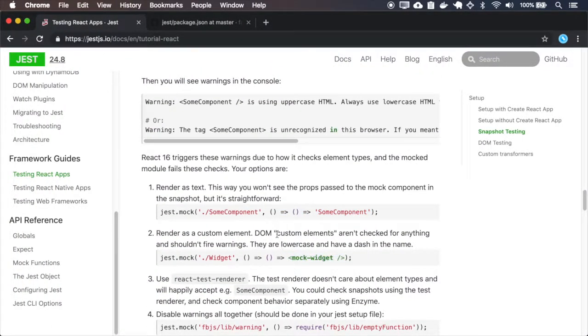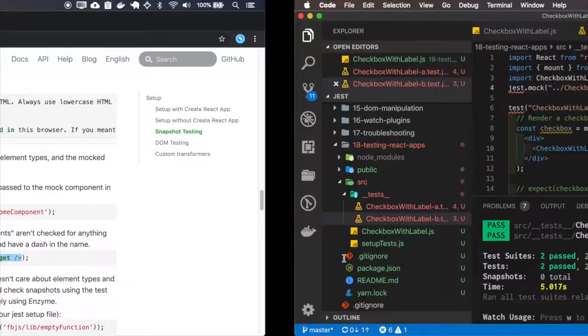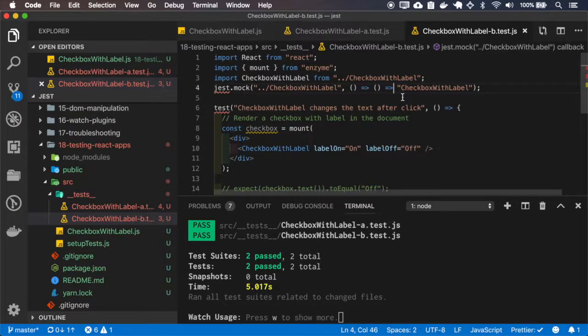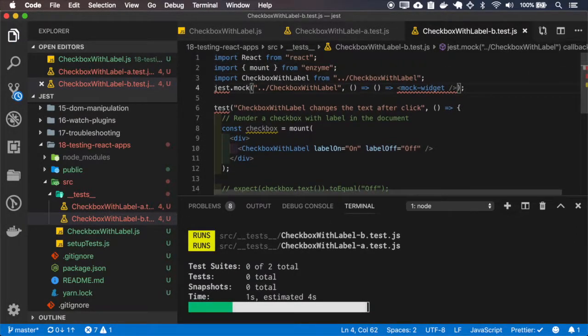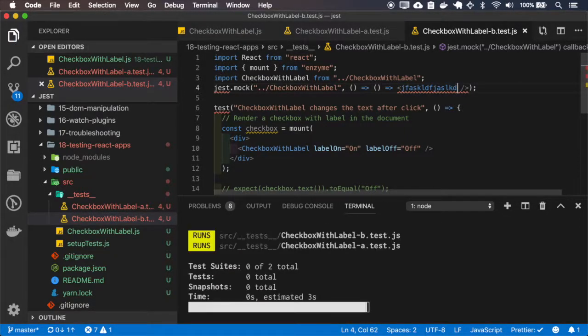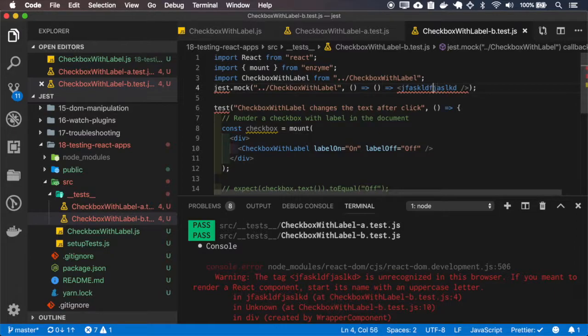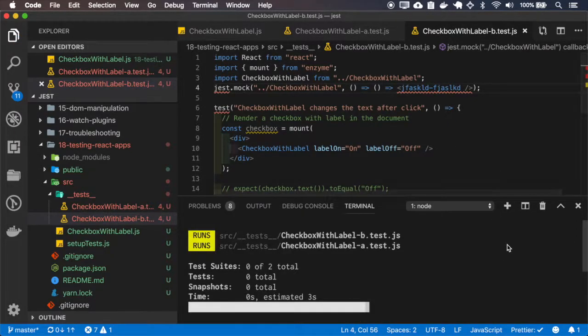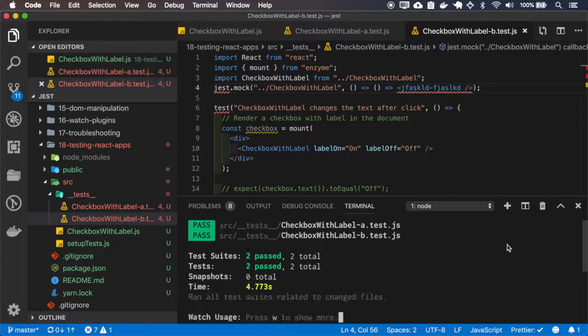Also, you can render a custom element, so this mock widget will be treated as a DOM custom element. And you can also actually pass anything here, so it will also work. Okay, actually, sorry, it must have a dash in the middle. And it works.